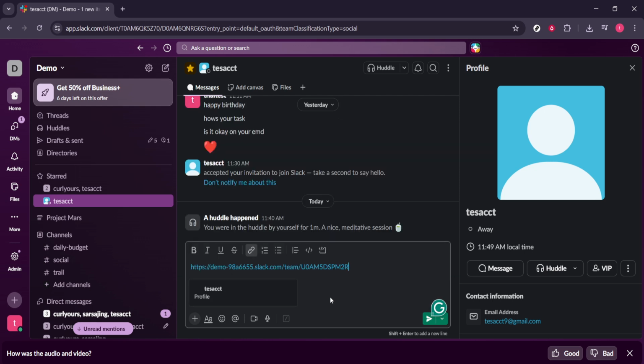Finally, paste the link into the message field. You can paste it right into the DM you're in to view it. You don't have to send it, just paste to see the full URL. Inside that link, you'll notice a distinctive string, often starting with a letter followed by numbers. That's the Slack user ID.